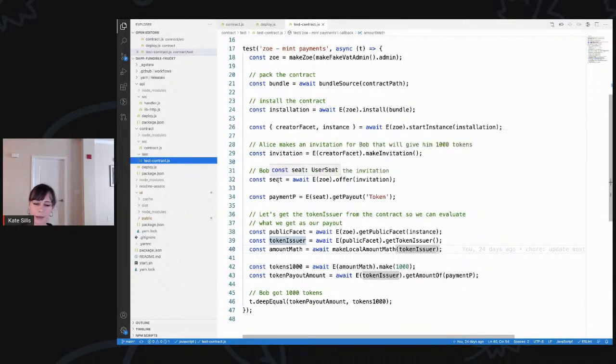He gets a seat. A seat is essentially the position in a contract once you've made an offer. We saw a seat earlier on the contract side, but this is on the user side. It's essentially the same concept, just with some different methods depending on which side you are on. Bob is able to use the seat to get a payout. And we get the issuer from the contract to be able to check in this test that the payout Bob gets is 1,000 tokens. Okay, so let's move on to actually deploying this.